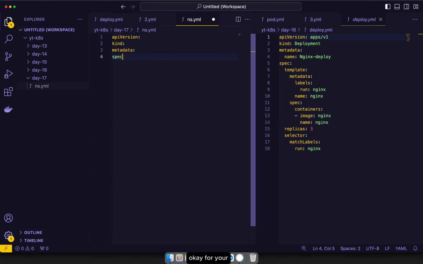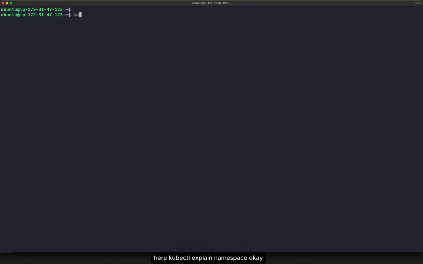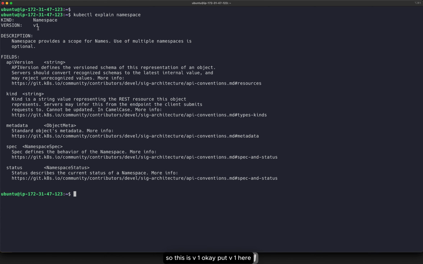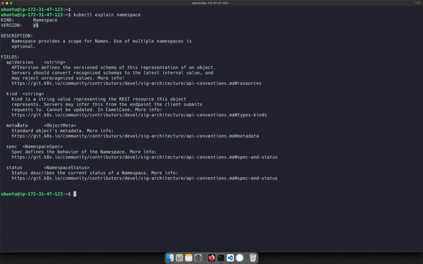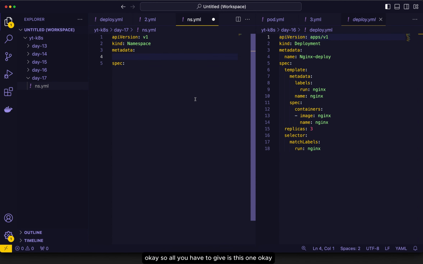Okay, let's create a simple YAML file in Kubernetes. Let's clear the screen. Here, kubectl explain namespace. So this is v1, put v1 here, and the kind is Namespace. Then metadata, you can see that: API version, kind, metadata. So that is up to you. All you have to give is this one.